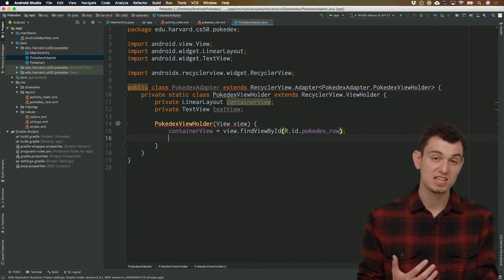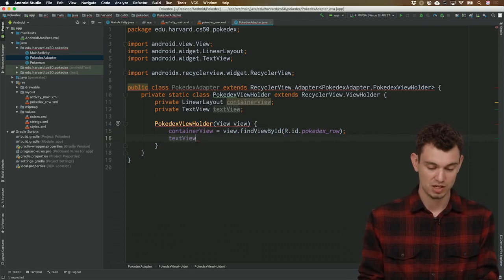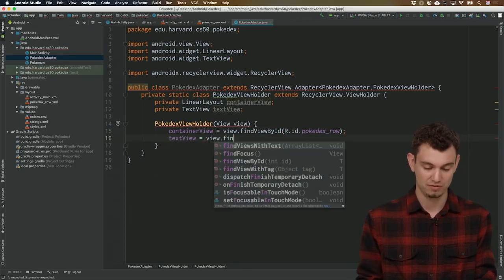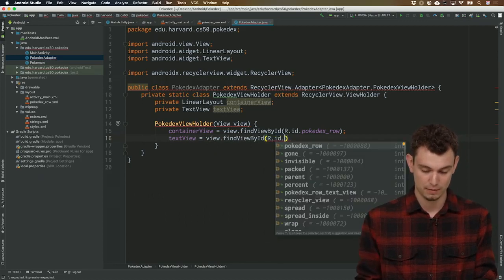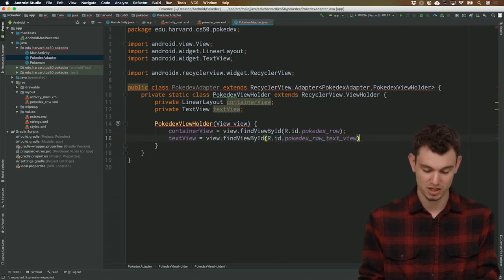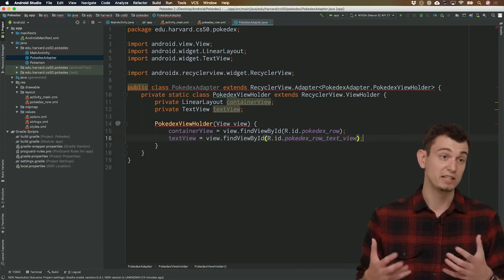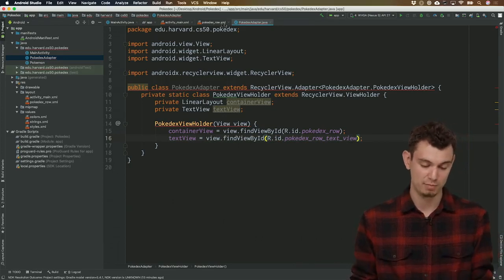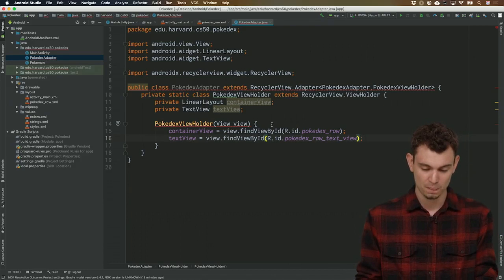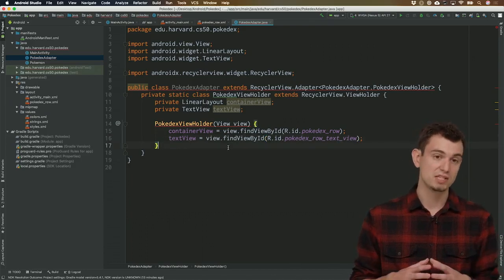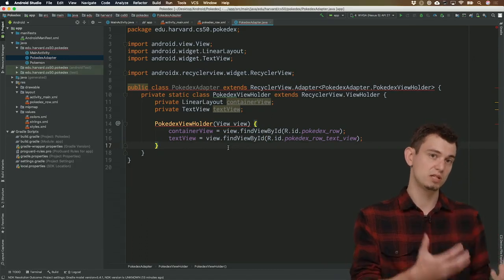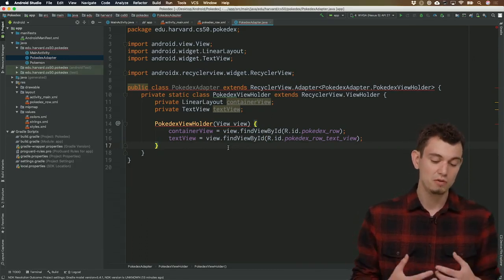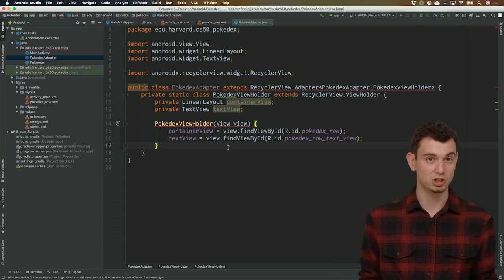So I can get the text view in the exact same way. I can say text view equals view.findViewById, r.id.pokédex row, text view. And it's automatically also going to give me back the right type, so I don't have to worry about any of that. OK, so that's it for our view holder for now. All we've done is we've taken this view that's passed in from the recycler view, and we've converted it into something that we can actually use.